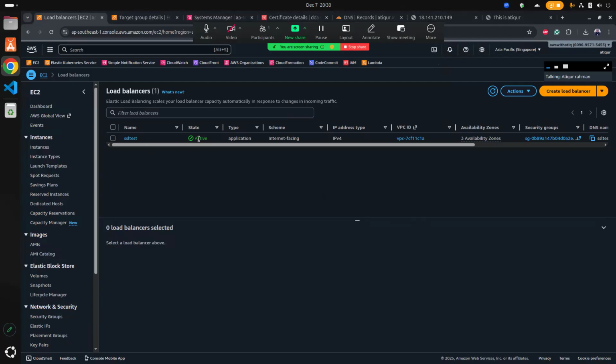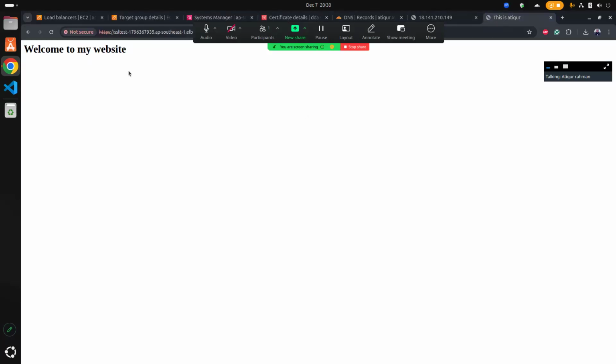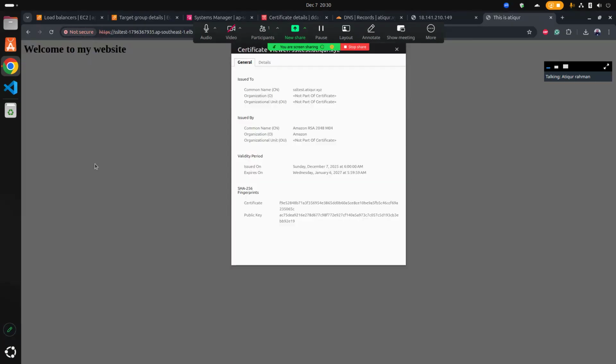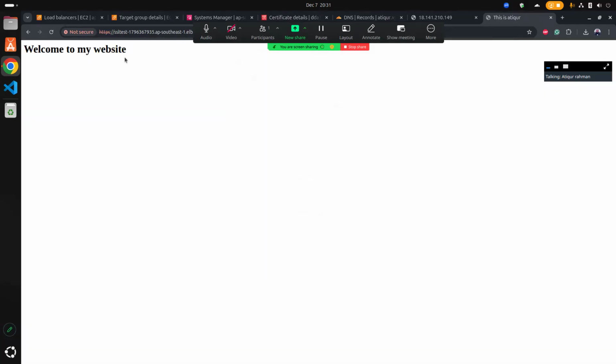Okay, so it's active now, and if I go here, it says welcome to my website, and it says not secure. What is the reason? The reason is, if I open the certificate details, the certificate is issued against ssltest.article.xyz. So that's why this error is showing not secure. That means this site is HTTPS, but the certificate is issued for a different domain. That's why this error is coming up.